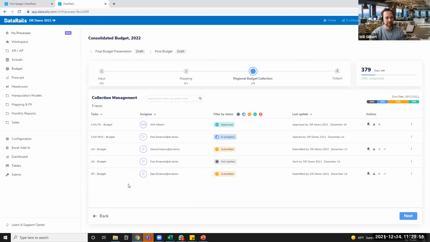It would take them directly to DataRails. And as they click that email, it would show you as the budget process owner that they've come in and they've actually started to work on it. So this in progress icon would come up.